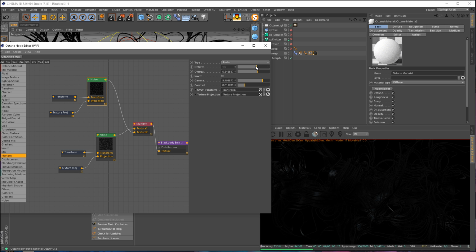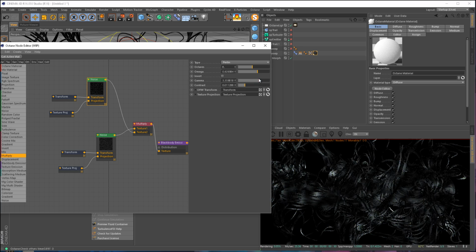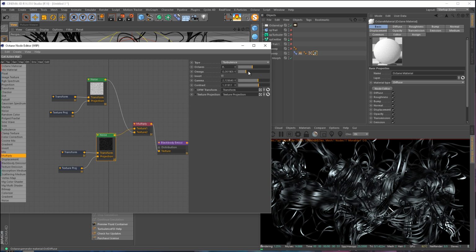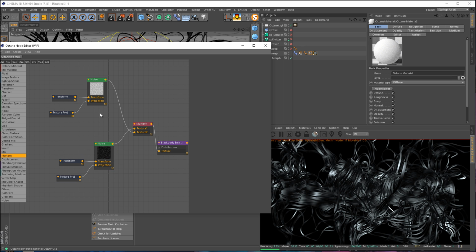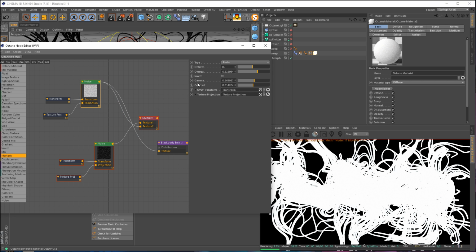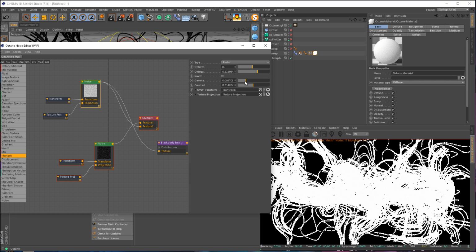Now let's play with this omega a bit. Okay, sorry, gamma and contrast. Now it's up to you to find some nice sort of result. Let's see which one is more detailed. Okay, now this one looks like total crap.